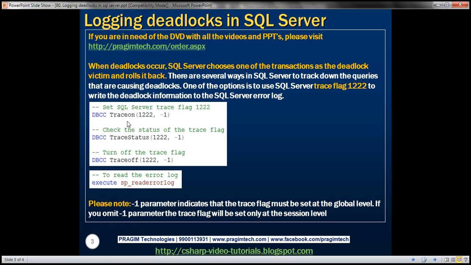To check the status of the trace flag, use trace status, and to turn it off, use trace off. Again, if you specify this second parameter -1, it will be turned off at the global level. If you omit that, it will be turned off at the session level. Let's look at this in action.